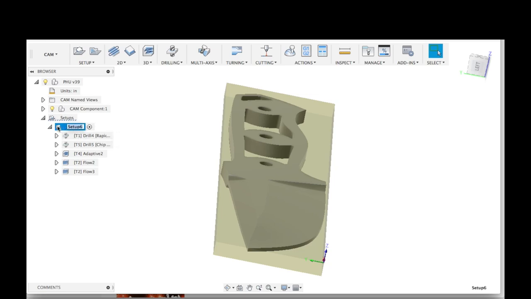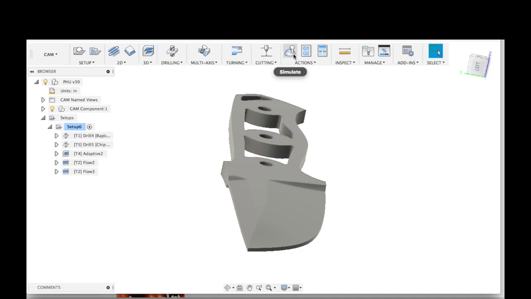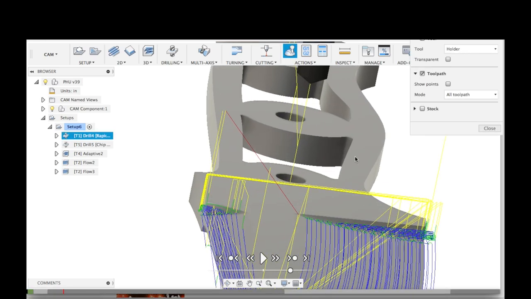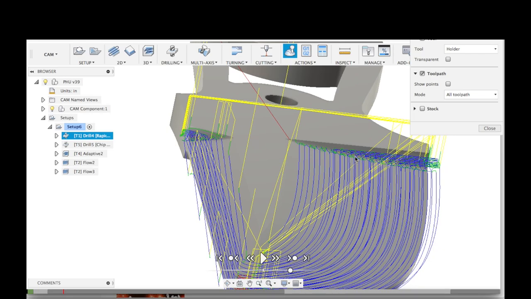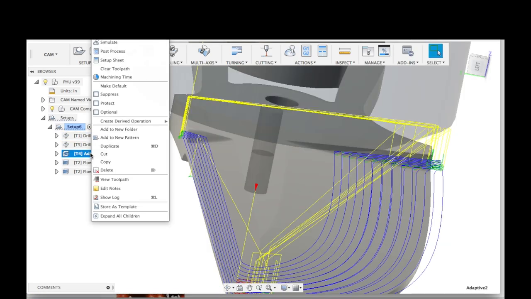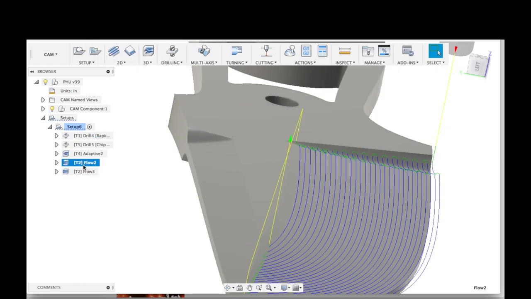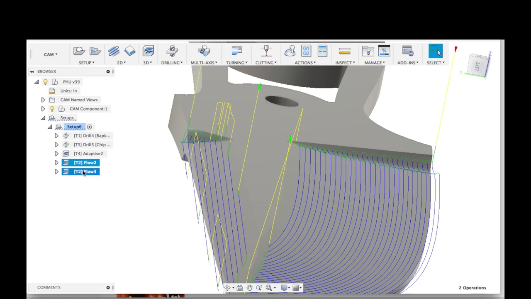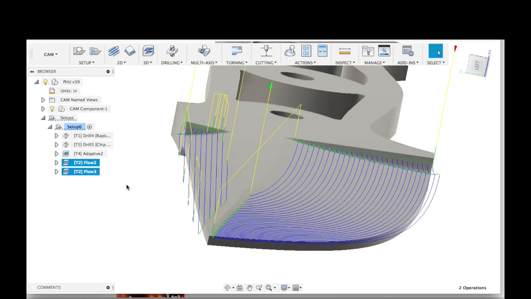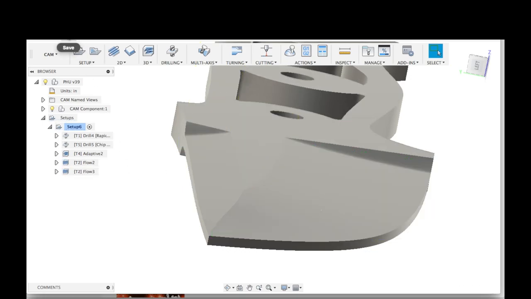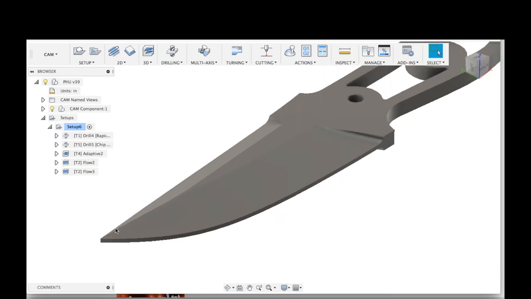So click that. Go to simulate. And it shows the tool paths. Does everything look to be about even? Actually, let's turn off the adaptive real quick. Here, hold on. There we go. Everything looks about even there. Right? Yeah. All right, I like it. Let's save it. All right, now we're done. We're done on the first side.